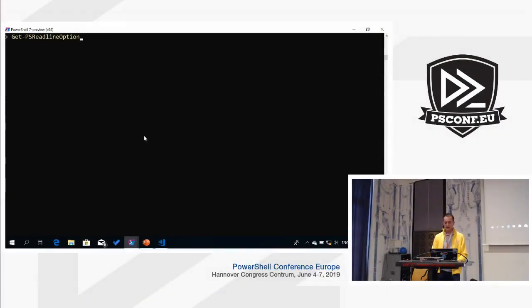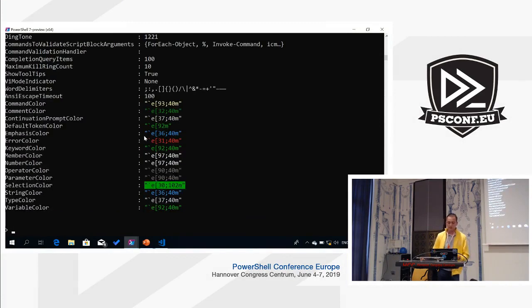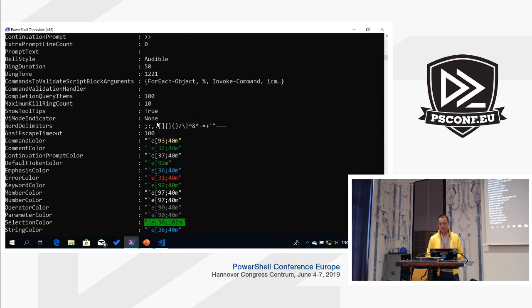If we run Get-PSReadLineOption, we'll have here all the options that you could get with PSReadLine. As I said, you can use it to change the colors or the themes of your console. Basically, you can do this by hand, by setting all these colors if you want to, but there is a module which we'll show in a second.